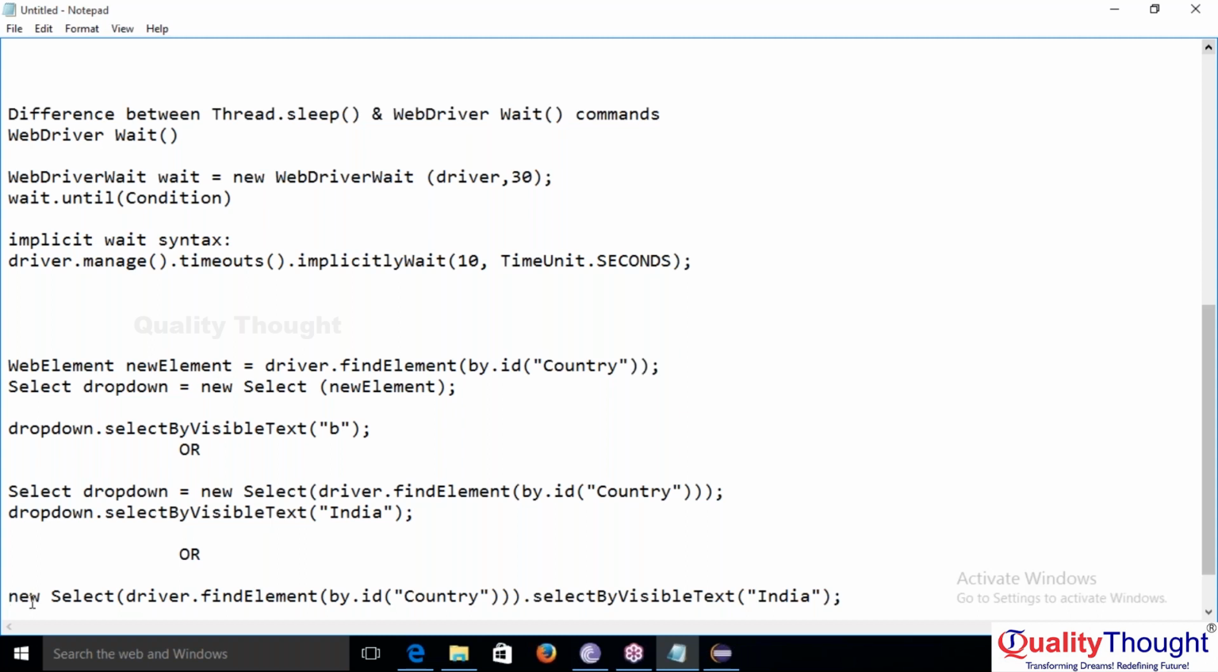First thing, this is the new drop down where the drop down element name is country. From this country drop down, I am saying that if there is a value with the name India, select that value by visibility of the text. If this particular text is visible, then select the value.